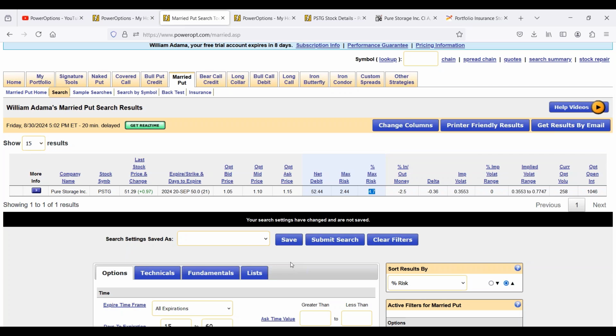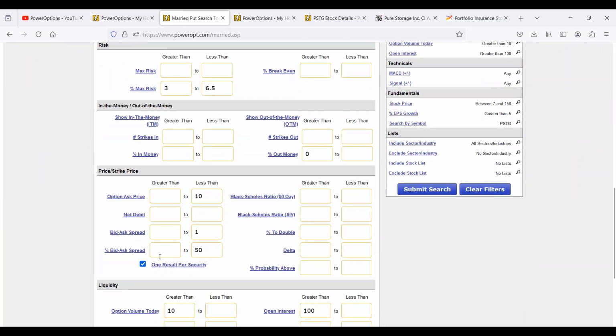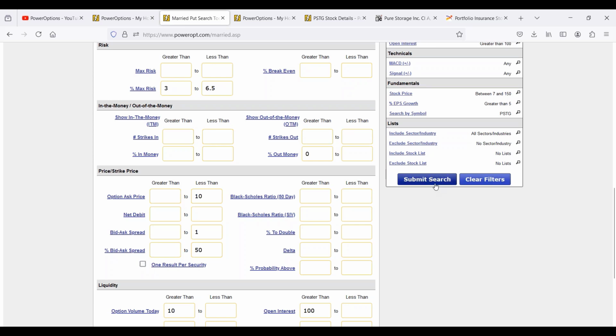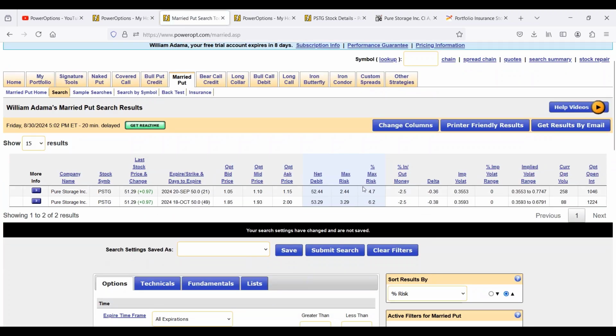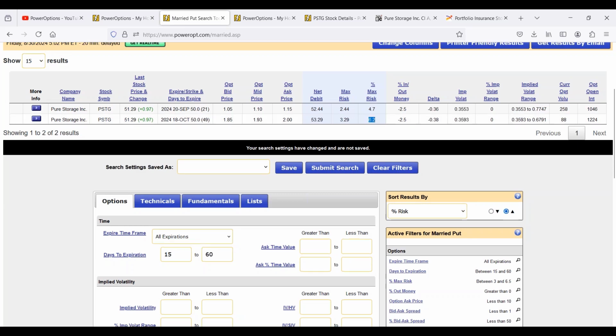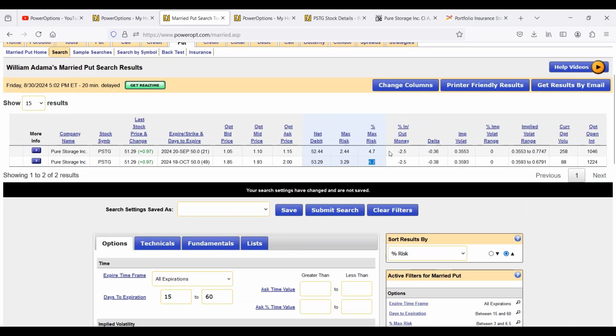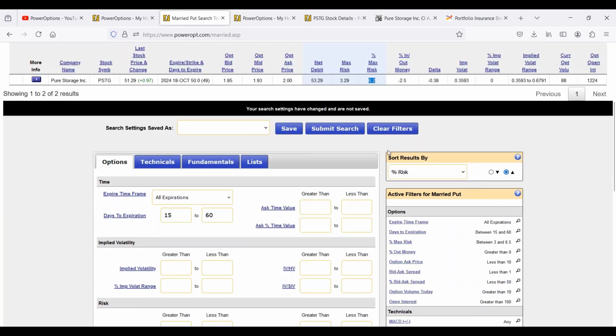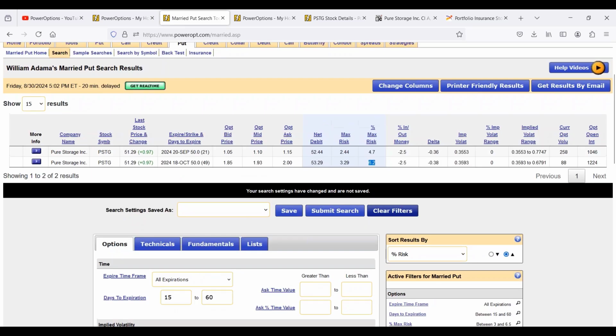Okay, so there's what it is. Now, why am I only seeing 1? Likely, Pat, the other situation is you might have this box checked in the default searches for 1 result per security. Let me wipe that out as well. Give me some more PSTGs. Okay, I got 2 now that match my 3 to 6% risk, 6.5% risk, obviously, the 50 and the October 50. Okay, it didn't go too far in or out of the money. My apologies in that case, okay?